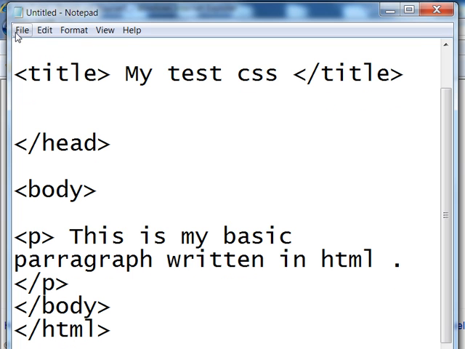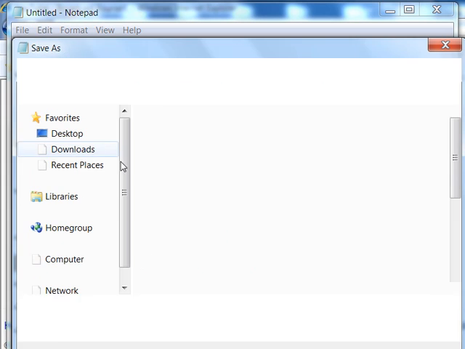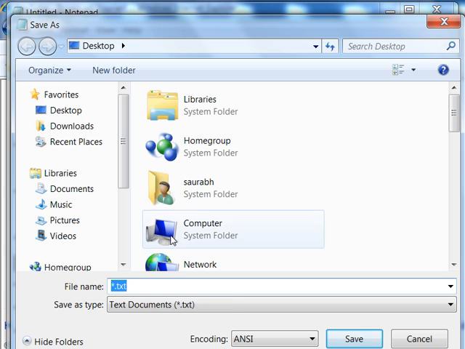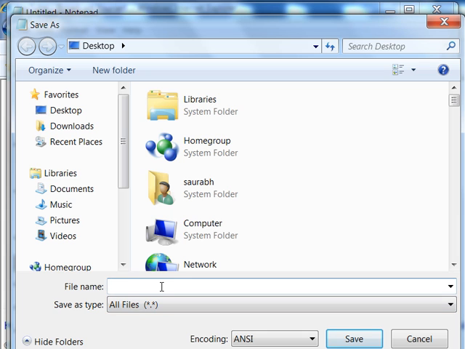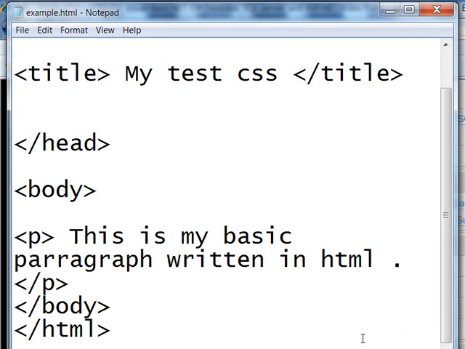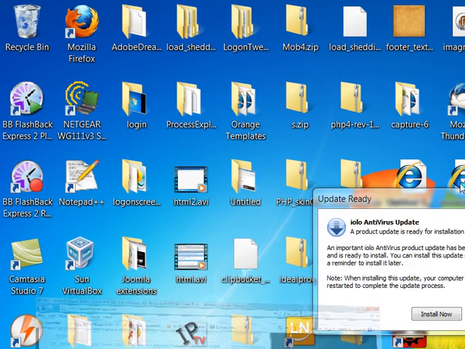Now let's test this page. I'll click on the file button and select the save as option. The save as dialog box will appear, and I'll select the type as all files and give it a file name, example.html, or you can also type .htm instead of .html. Both of these extensions are the same. I'll click on the save button and open my document example.html.